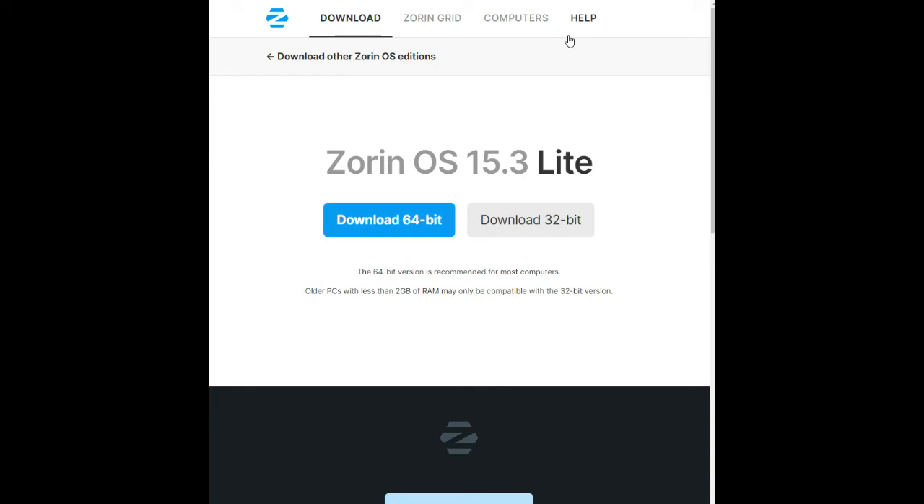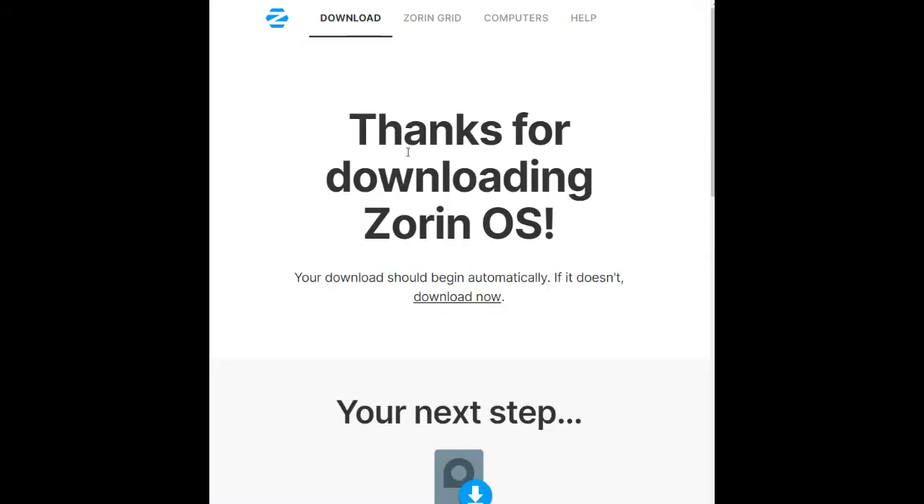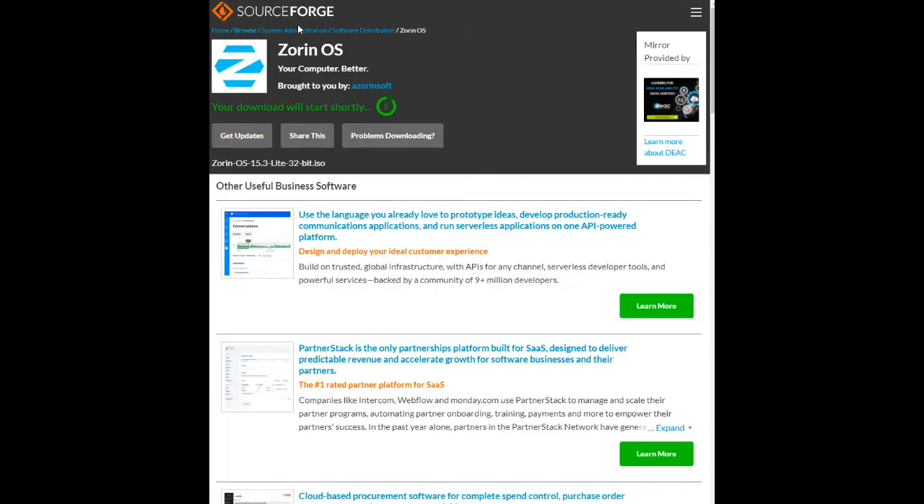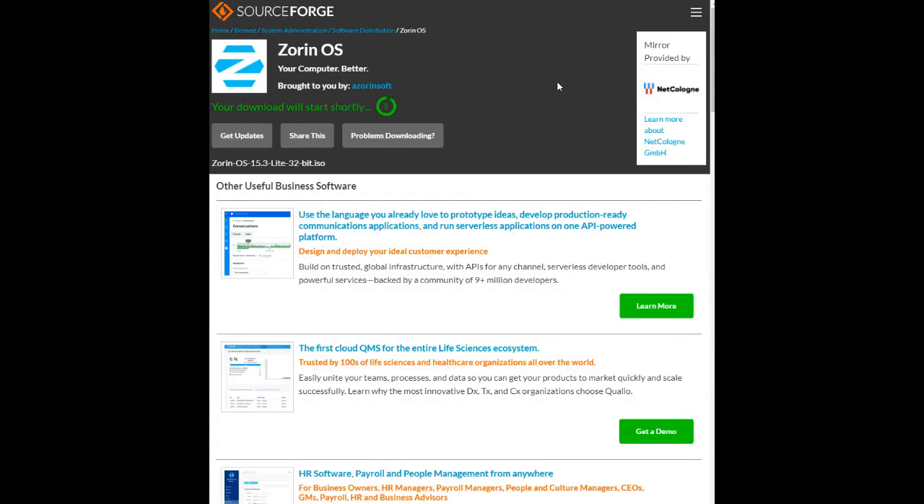So it does take a bit of time to come down depending on your connection speed. I'm downloading a 64-bit at the minute, but I'll go to a 32-bit to show you how to get it. Click download. It'll thank you for downloading, and it'll bring you to sourceforge.net, and your download will automatically start and go into your downloads. At the minute I'm downloading the 64-bit. Now I'm going to cancel the 32-bit because I don't need it. Obviously I showed you exactly how to download it.